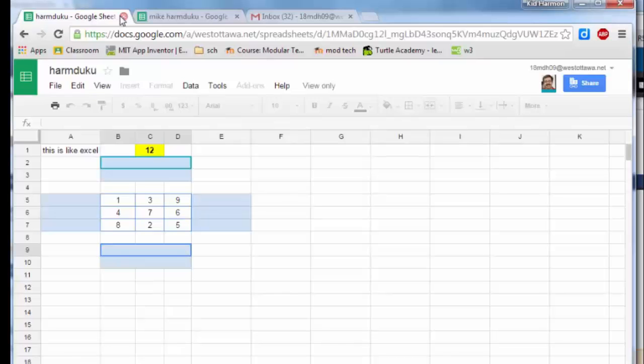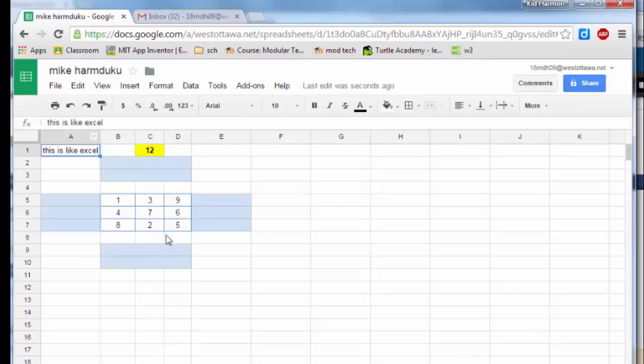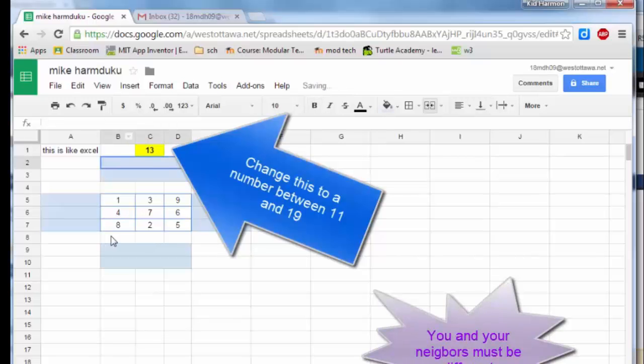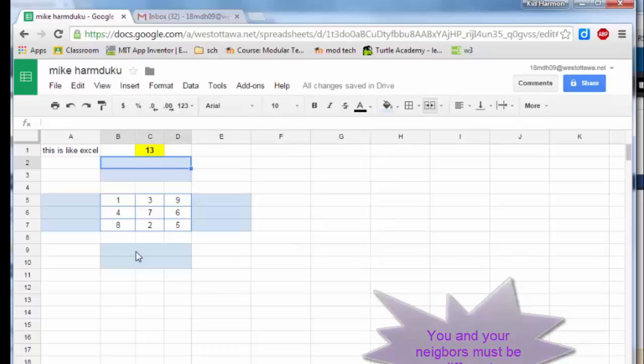Harmduku is all about formula practice. Check out how we're going to do it. You need to pick a number between 11 and 19 that you're going to use, but your partners beside you all have to have different ones. I don't care which number you pick, but pick a number that you want, and when you've picked a number and your partners have different numbers, go to the next training movie.